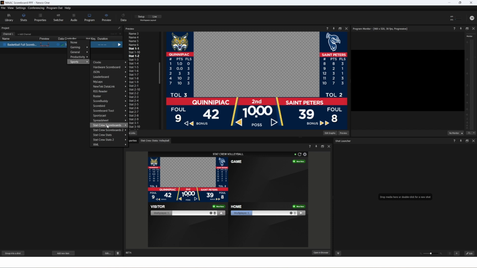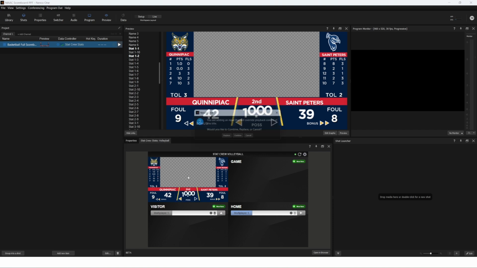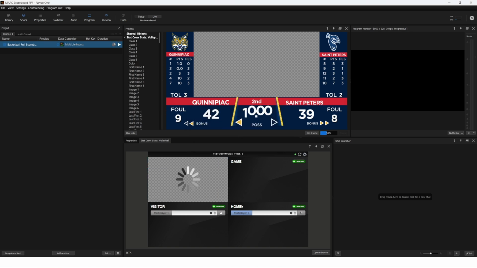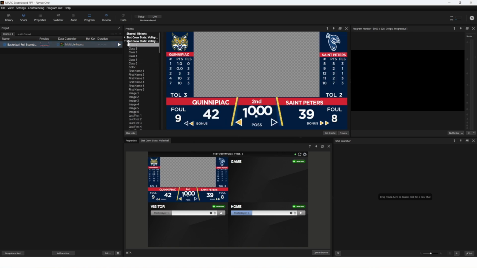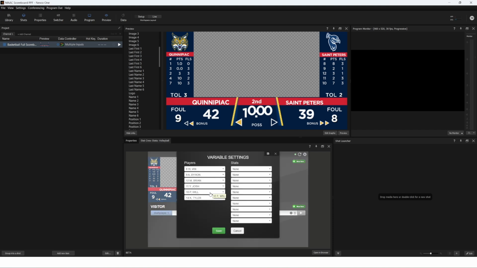So now, if we want to add another StatCrew Stats controller for visitor, multiplayer 1, we'll combine them. And now if I close this drop down, you see I have a visitor 1. And now I have this visitor menu as well. And if I were to map all of these uniforms, we'd see the same thing on the visitor side.